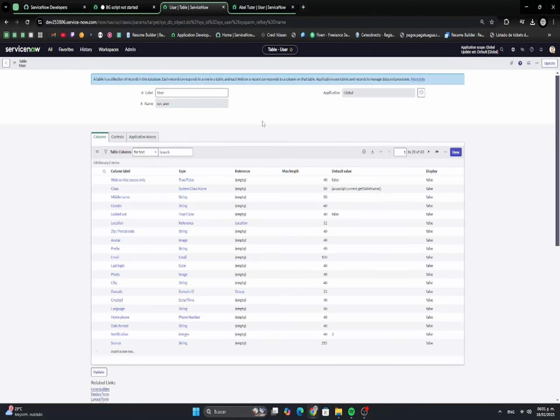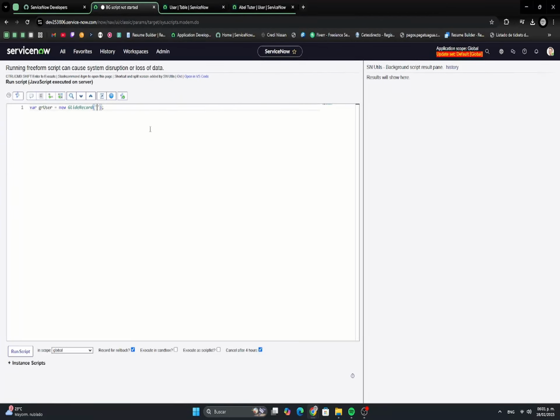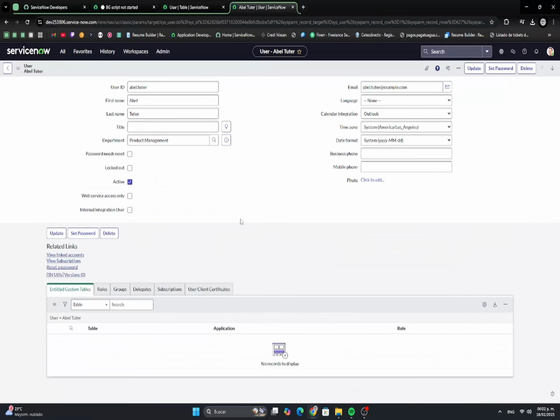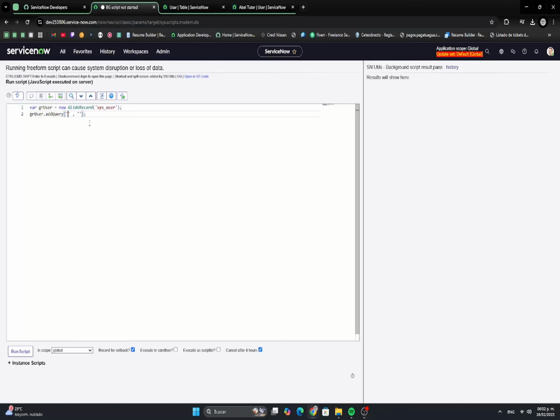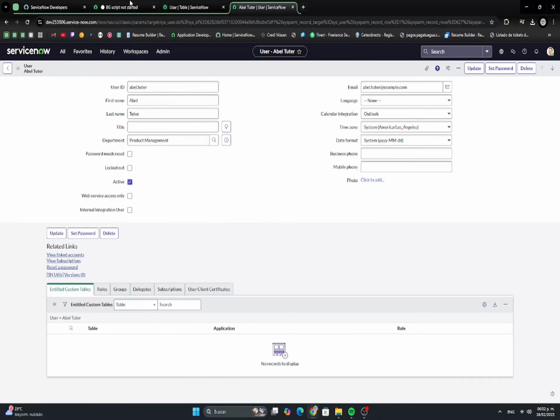If you don't know how to get the internal name, just open the table record and copy it right here. This is how we initialize the database interaction, specific to the sys_user table. We're going to type .addQuery in this case, and we're going to look for the first name field. The structure is field, comma, and value. In this case, first name has the value Abel, so we're going to look for Abel.